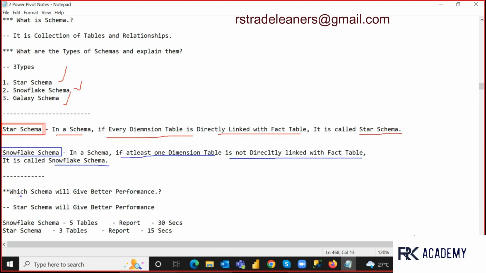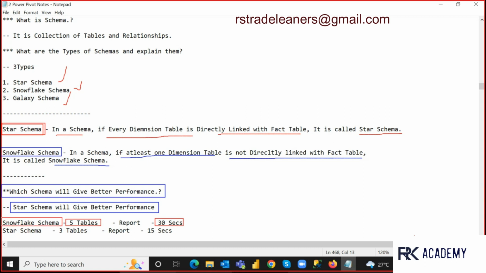Then which schema will give better performance? Always the star schema will give better performance. Why? Because in a snowflake schema there will be more tables, guys. For example, in the snowflake schema we just saw, I loaded 5 tables, and in those 5 tables, one dimension table is not directly linked with the fact table. If I create any report based upon more tables, the report takes 30 seconds to show the data. That is the snowflake schema, right?